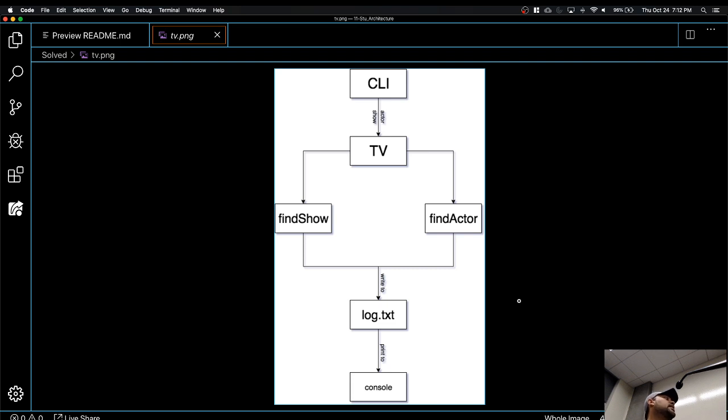Okay, so one class, two functions, and your CLI, or your main file, is determining if it's an actor, it's going to call the find actor method from this class. If it is show, it's going to call the find show method of the TV class. So we have two modules, CLI or main, and the second one is called TV, which is a class which has two functions. Okay?